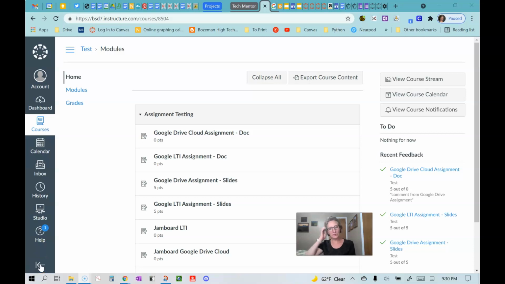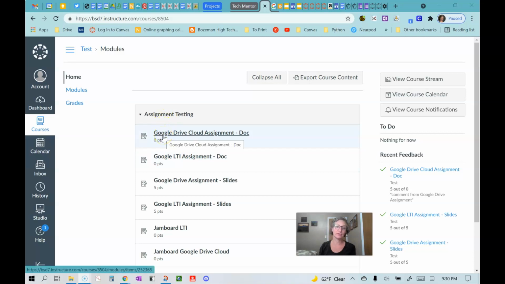All right, we're going to take a look at what the Google assignment types might look like in a variety of ways. I have made a test course and made a few possible types of assignments. So in our setup, when we use an external source, we have either Google Drive Cloud assignments or Google LTI assignments. And it's hard to see what these look like when you are a teacher because of the Google account.